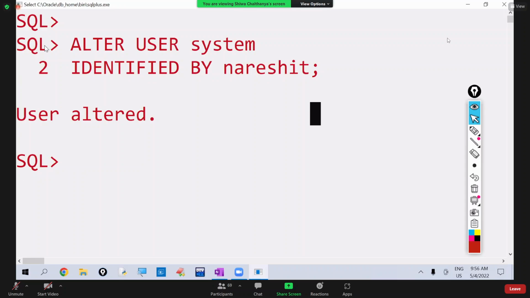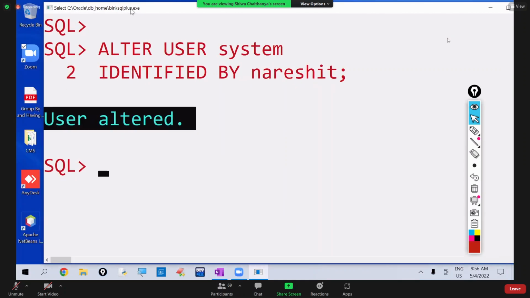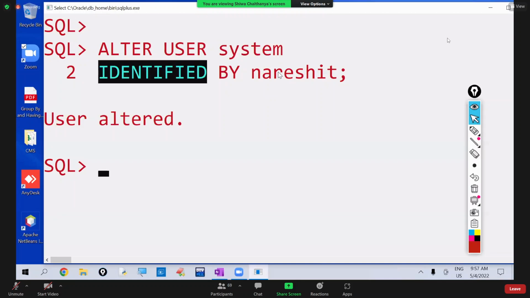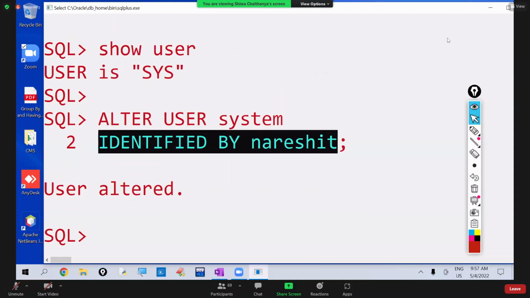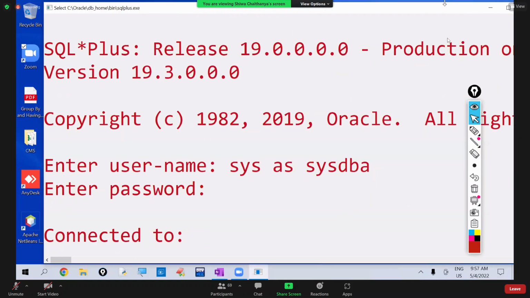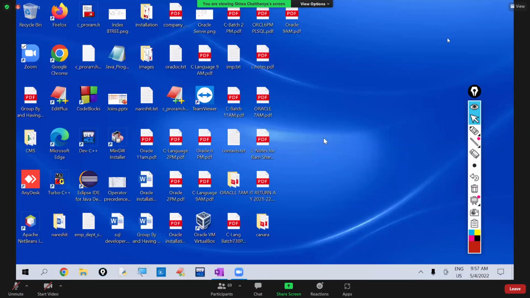See what it is telling here. User altered. Observe here: alter user. What is the username we are giving? System, the database administrator. Previously the password was Naresh, and we modified it to Naresh IT. So just now the password is modified. Modified or not?